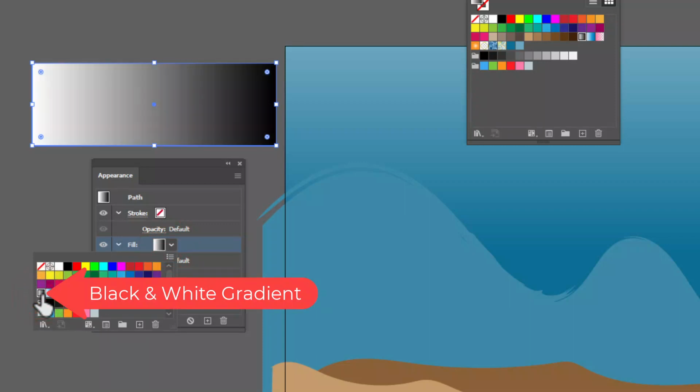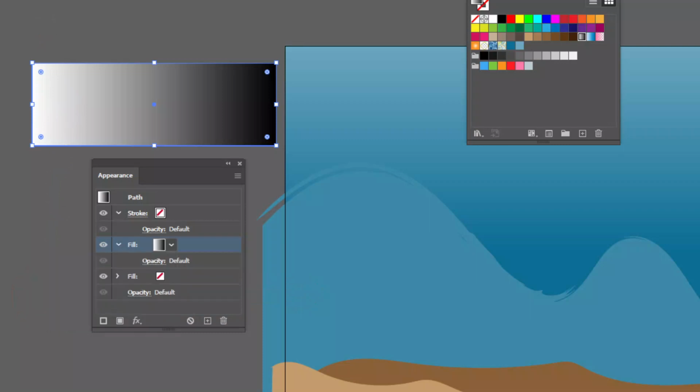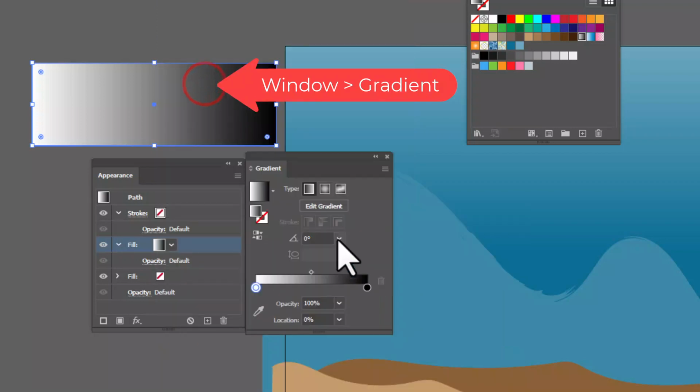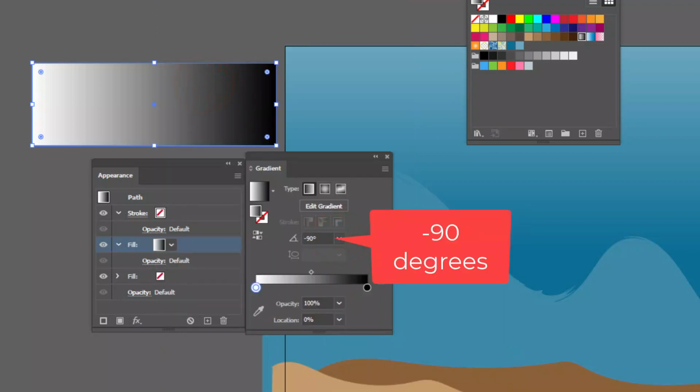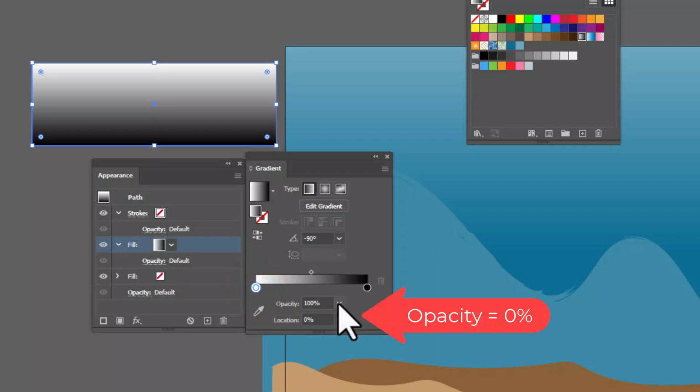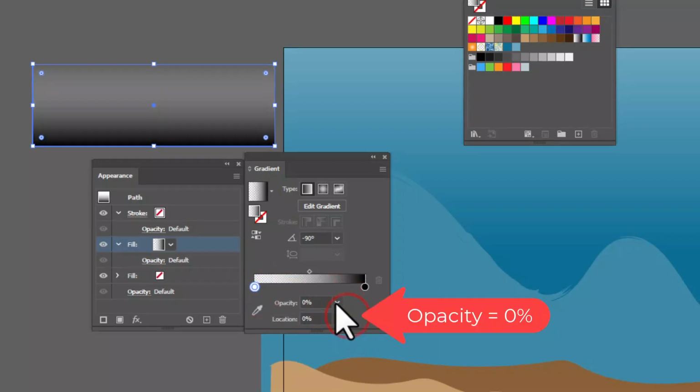Now on the top fill that I just made, I'm going to open this little side menu and choose the white to black gradient. Now I will grab my gradient menu, so Window, Gradient. I'm going to choose negative 90 so that my dark part is at the bottom and my light part is at the top. I'm going to click the white color stop and change the opacity to 0.